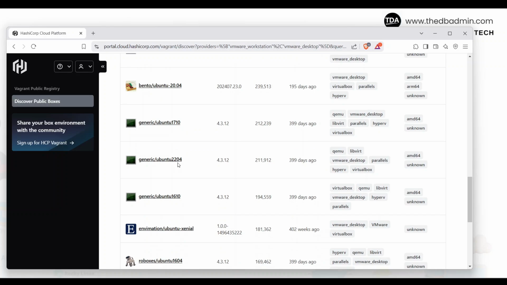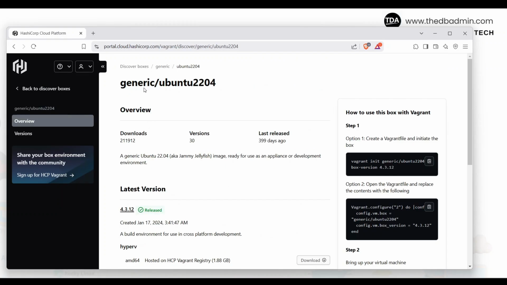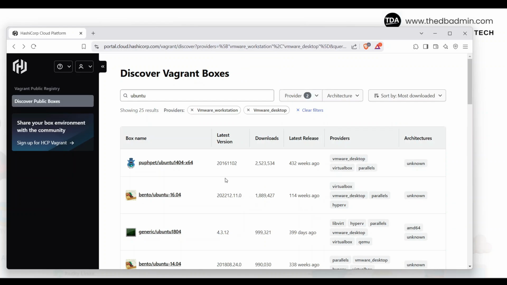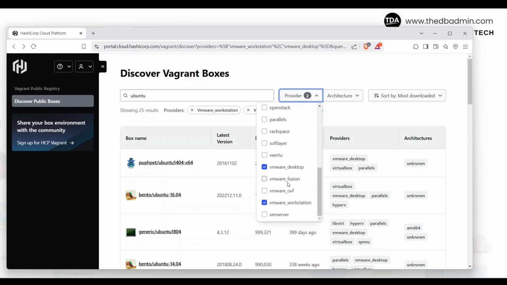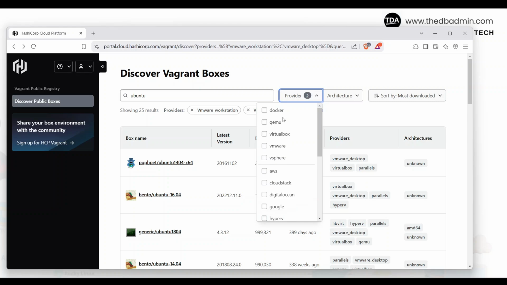And here, as you can see, this is the generic 22.04 Ubuntu, which we'll be installing. You can discover many Vagrant boxes here from different contributors and some official Vagrant boxes from HashiCorp and from Ubuntu. And you can also select different providers. For this video, we are using VMware Workstation and VMware Desktop, but you can also select VirtualBox, Docker, AWS, DigitalOcean, Google, and there are many options.